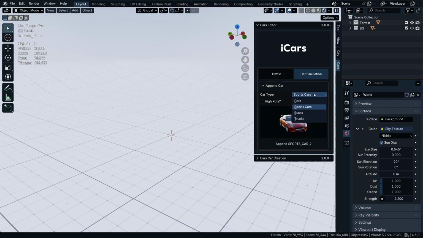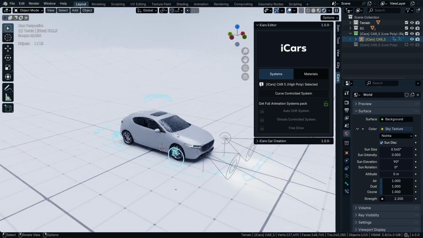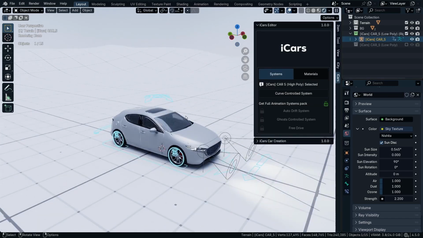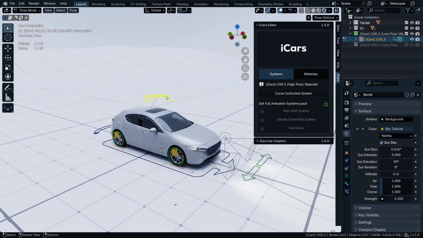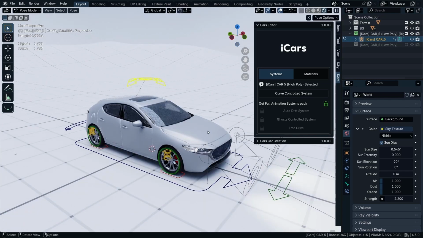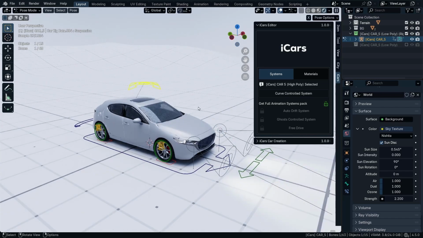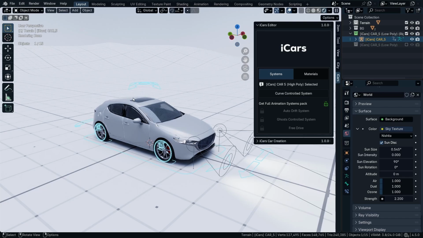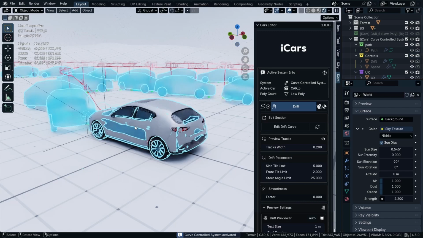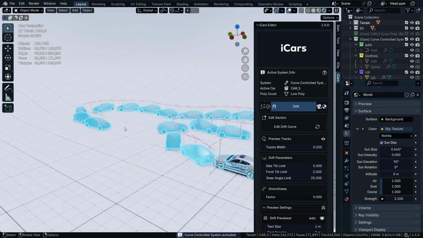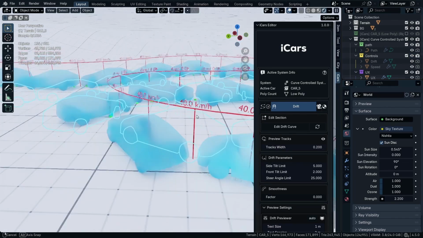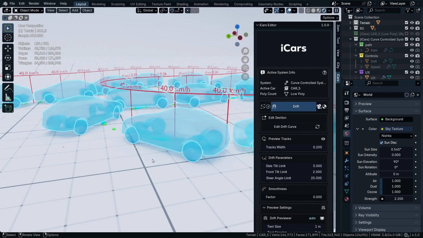So I'm going to stick with this car, click append, and with that you will have a fully rigged car in your scene. You can enter the pose mode, and if you're an animator, you can animate it using the rig. But this is not what I want. I want to animate it using the built-in simulation tools in iCars. So I'm going to use the curve control system. Make sure you select the car, then click the curve control system, and as we can see, we have some blue cars cruising at 40 kilometers per hour and stuff like this.